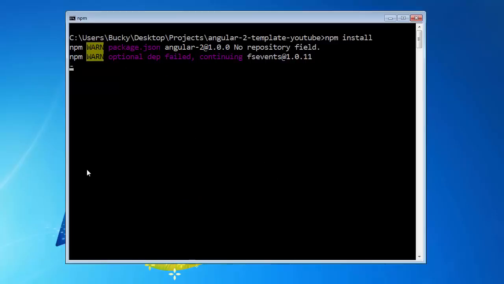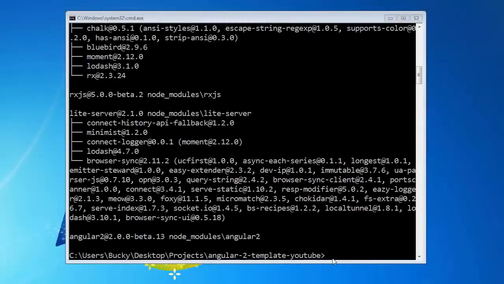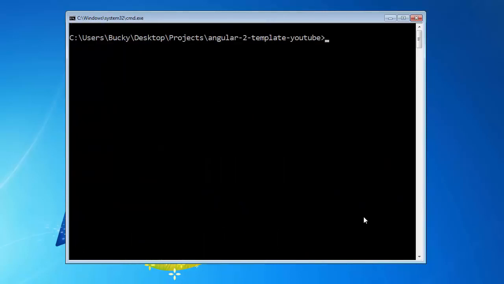I'm going to pause the video and look at that. Actually, I didn't even need to pause the video because it took like 5 seconds, but whatever. So we have everything we needed installed. Now I'm just going to type cls just to clear my screen.